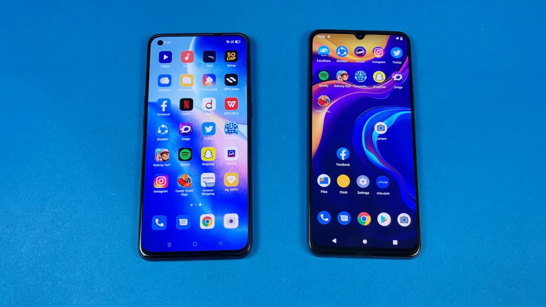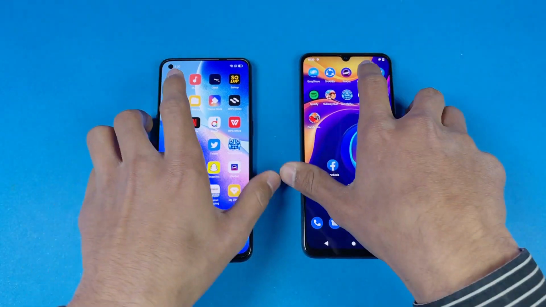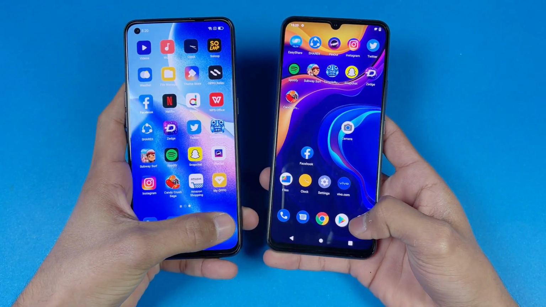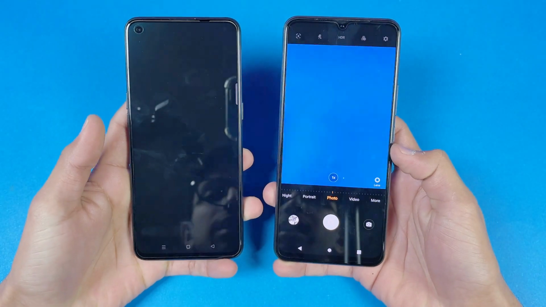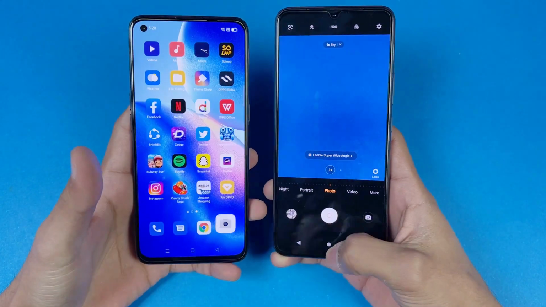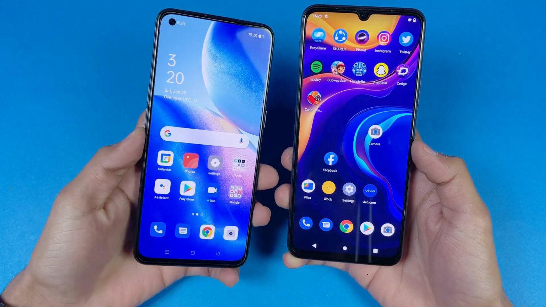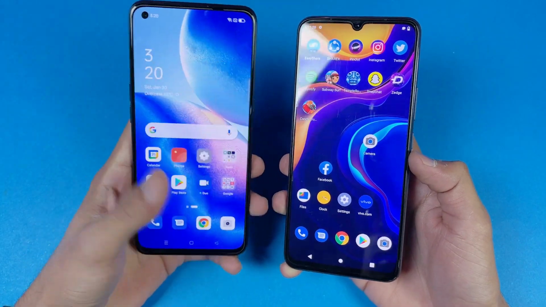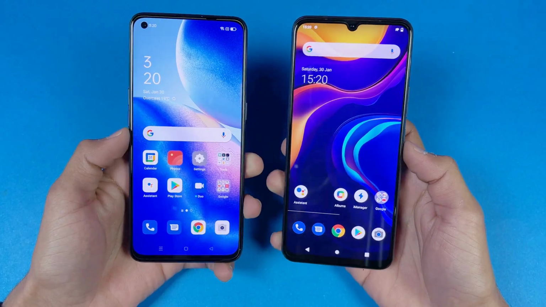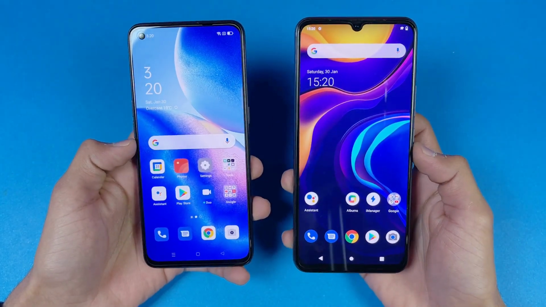So last, I'm gonna launch the cameras on both phones, the default camera app, and let's see which one is going to be the fastest one. Here we go, and that is a little bit faster on the Vivo V20 as compared to the Oppo Reno 5. And guys, the Oppo Reno 5 gives you a slow animation as compared to a fast animation on the Vivo V20, so that is why it is faster as compared to the Reno 5.